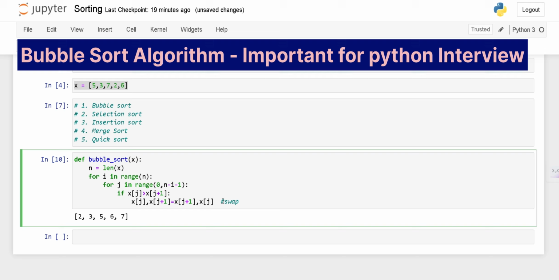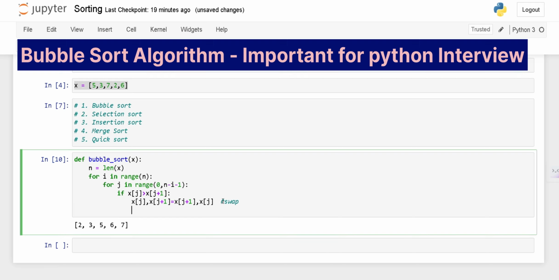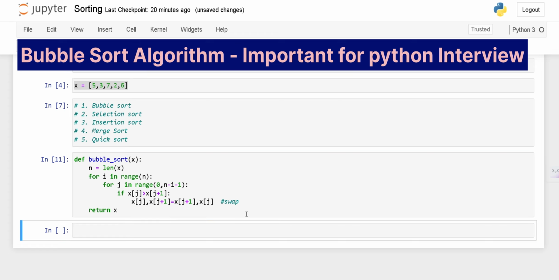First we compare these two values. If the comparison is false, the values remain as they are. Otherwise, the values will be swapped. It is something like that. This is the most recommended swapping method we generally use. Then we return the list, right?